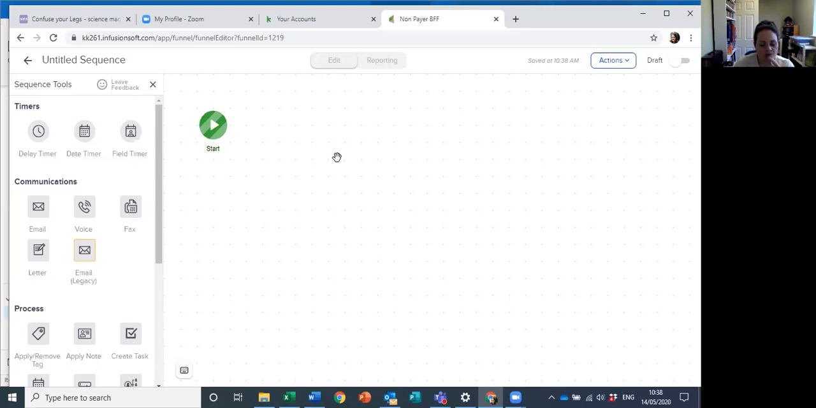What we want to do is send people who've not signed up an email as soon as possible. So I'm not going to put any sort of delay or date timer in there. I just want to send them an email directly. I generally tend to use email legacy because the template has been built, but you can use the standard email if you want to create something slightly different.